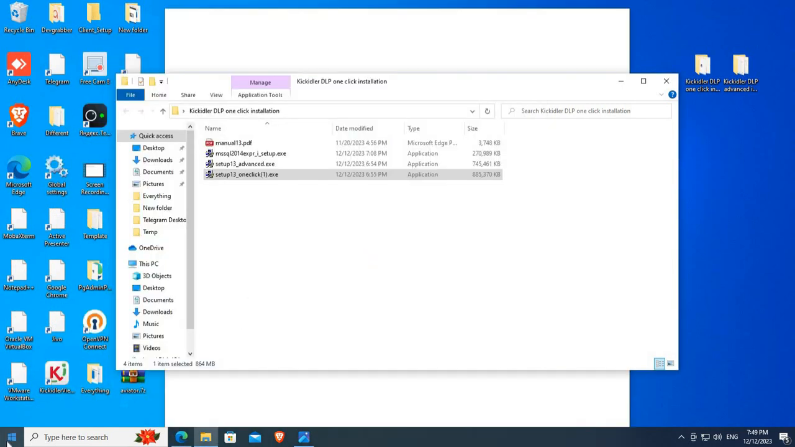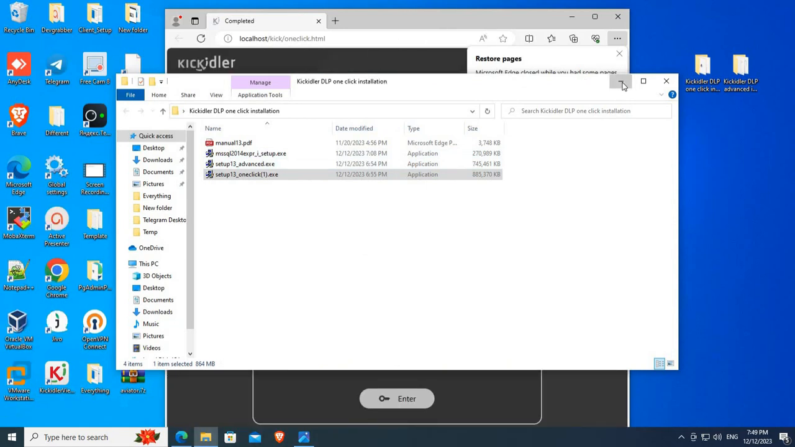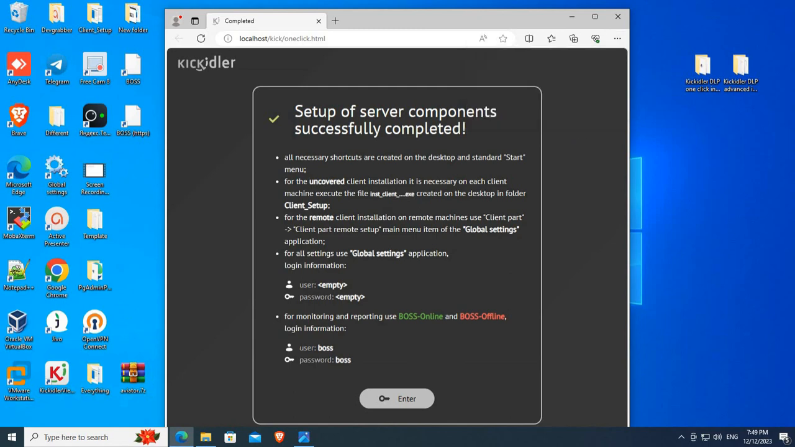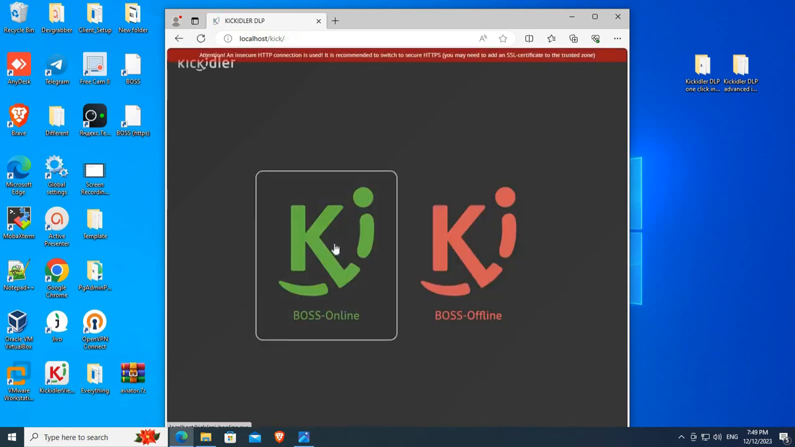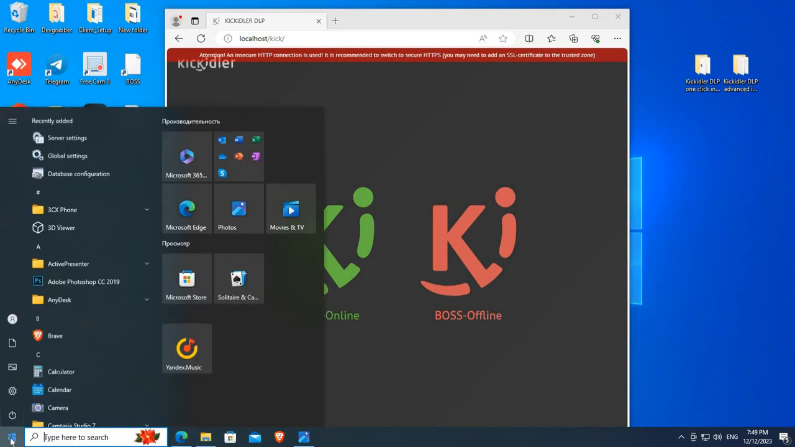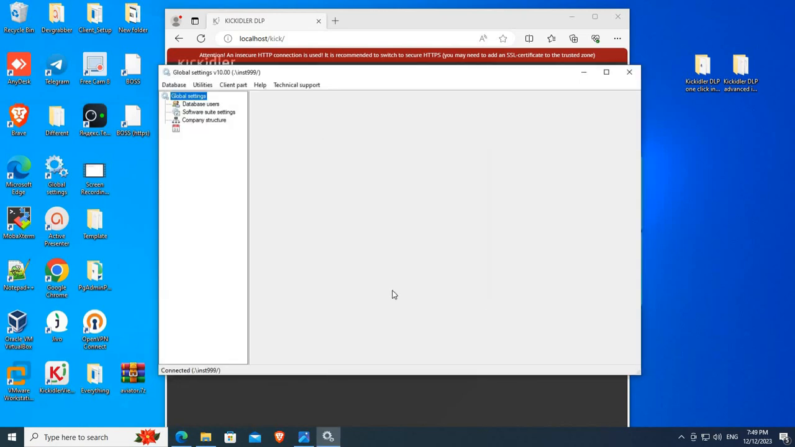Okay, the server part is installed, and normally we should have access to settings. Here we see confirmation of the installed server component. So here we have access to both the online and the offline components. And we'll also check whether we have access to global settings. Okay, we have access.